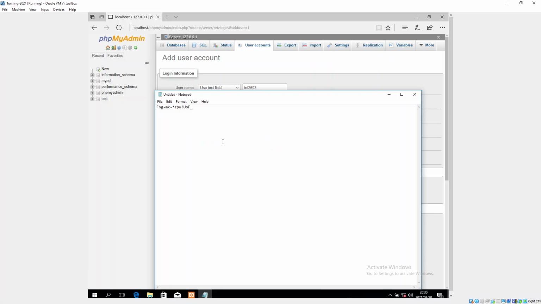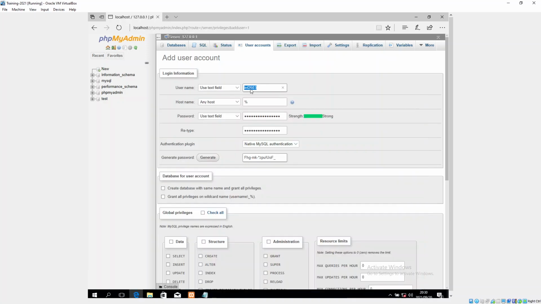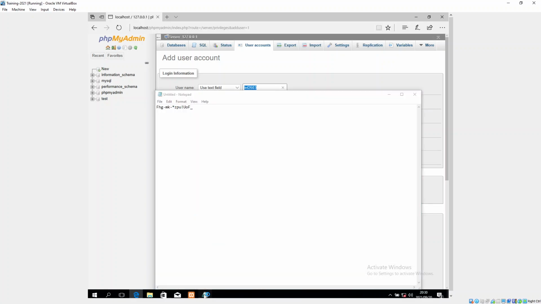Okay, so I'll paste that, and I'm going to also copy my username, because I shouldn't actually cut it, I should just copy it, because I want to be able to use it in my code.